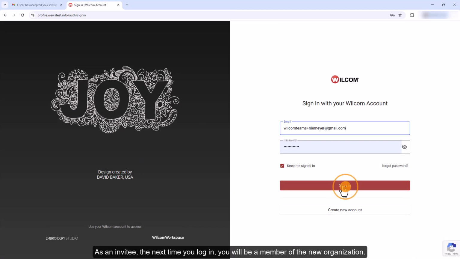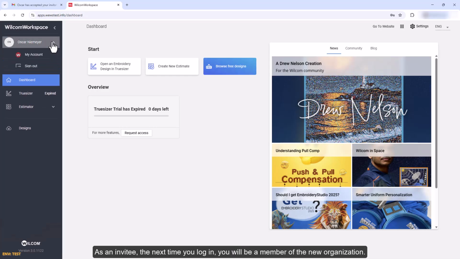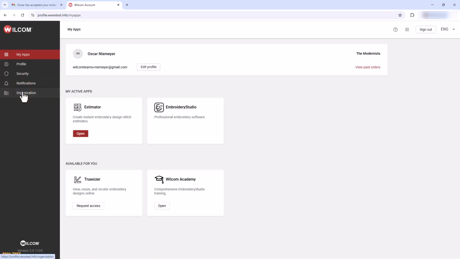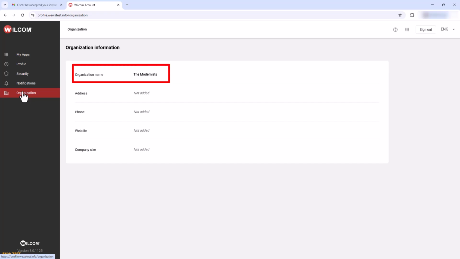As an invitee, the next time you log in, you will be a member of the new organization. As such, you will no longer be responsible for billing or thread collections and pricing tables. Your dashboard will be updated to reflect this.